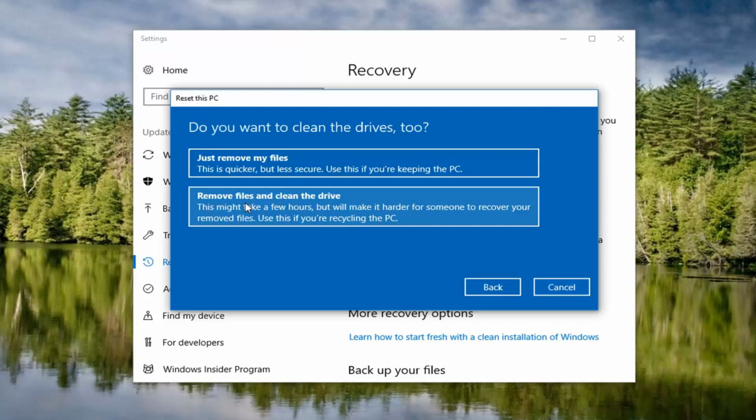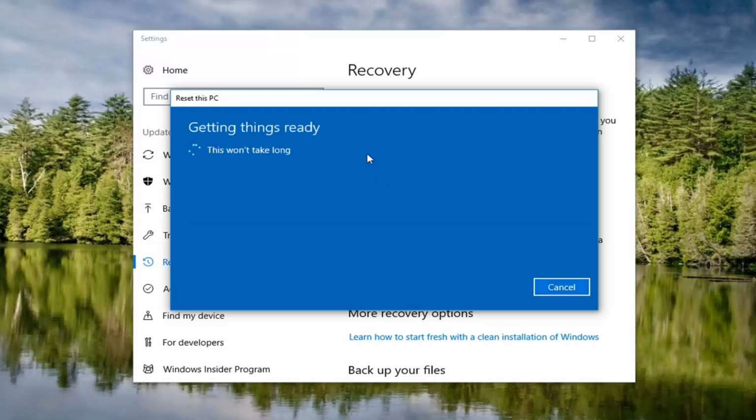So it's going to ask now if you want to clean the drives as well. You have two options. Just remove your files, which is probably most ideal for most people if you're going to be keeping your computer. If you're going to be donating or giving it to somebody else, you can select the second option to remove files and clean the drive. However, like I said, for most people just removing your files will be sufficient, so I'm going to select that.